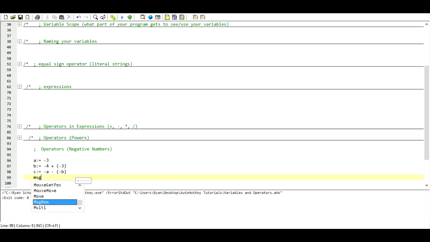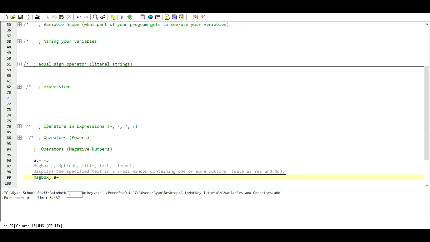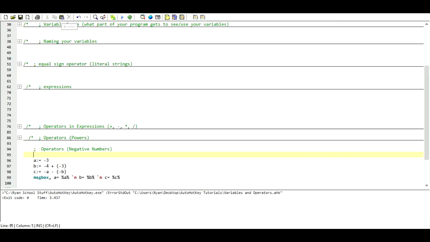Play around with them. Change them to different things. That's the best way to learn this stuff, is just manipulate it. Message box, and we want A equals, and we're just going to do the one kind of a message box this time. We're not going to force an expression. If you want to do that, you're welcome to. Okay, we'll save our changes and run it.